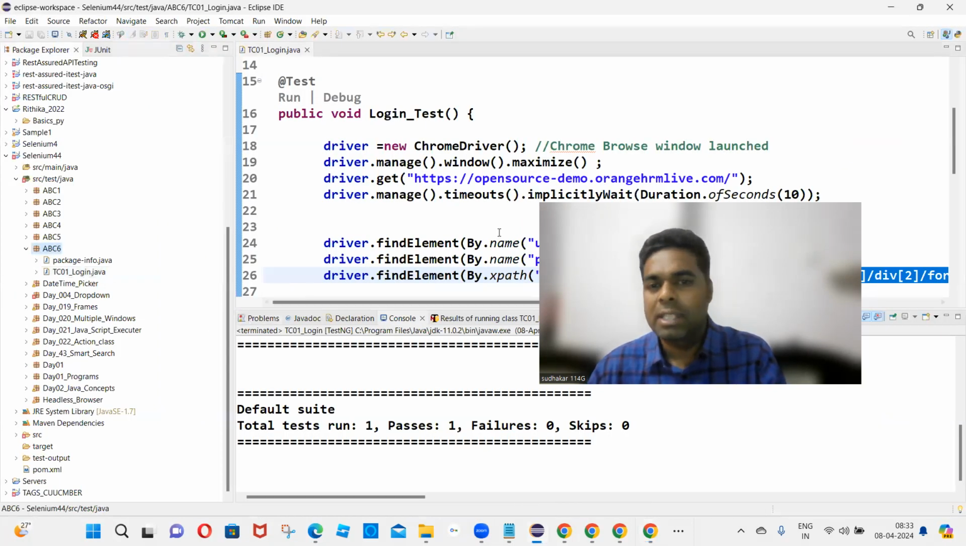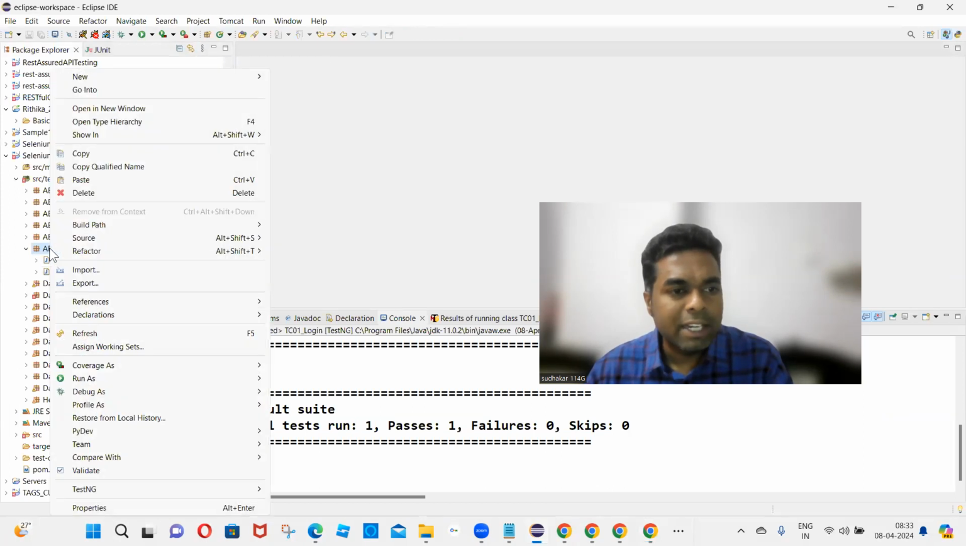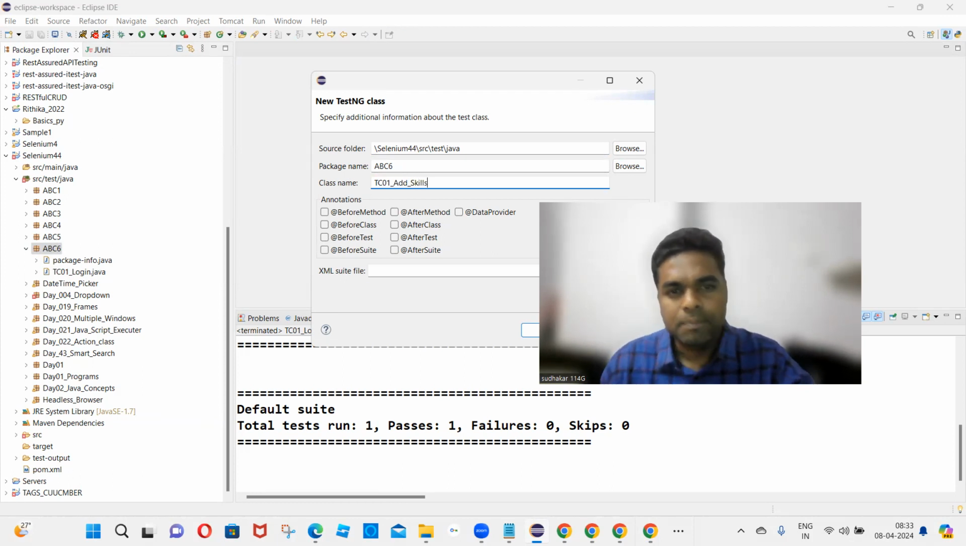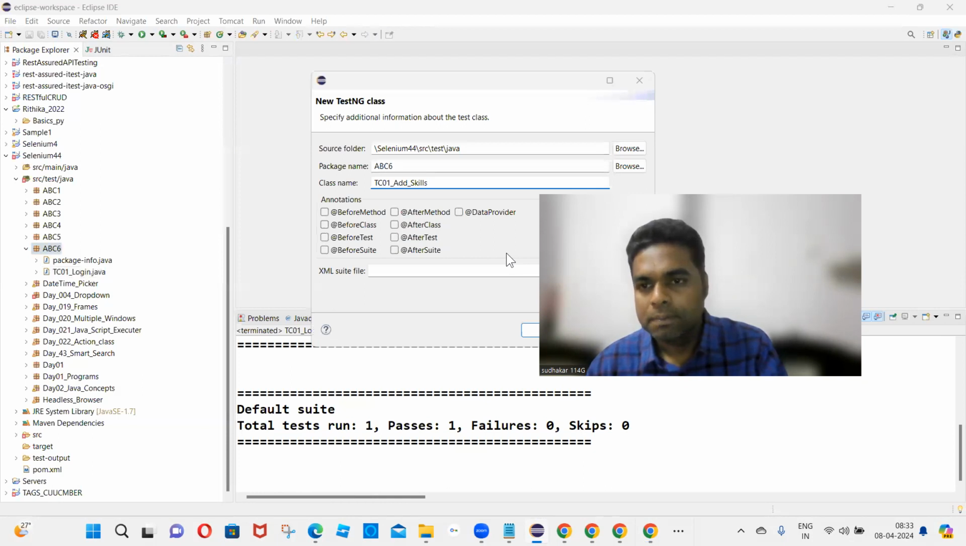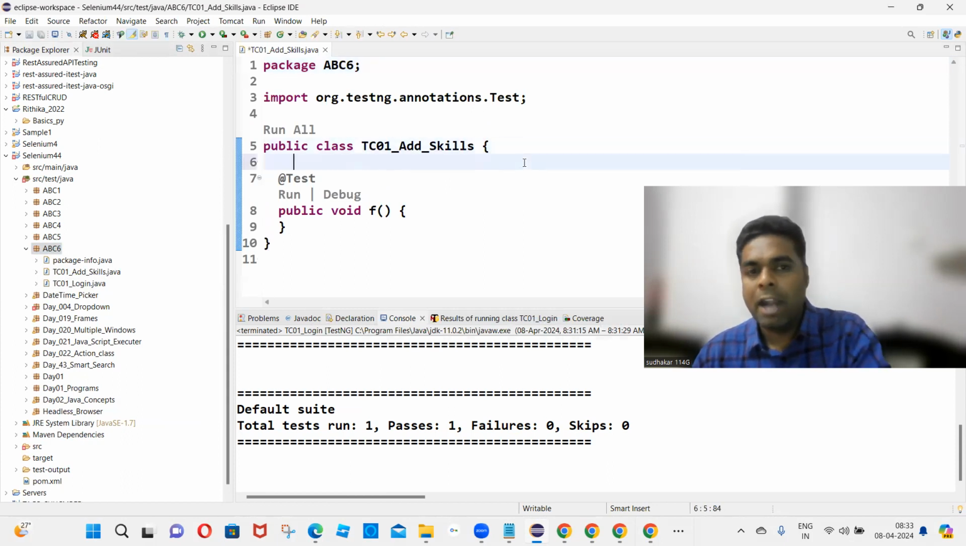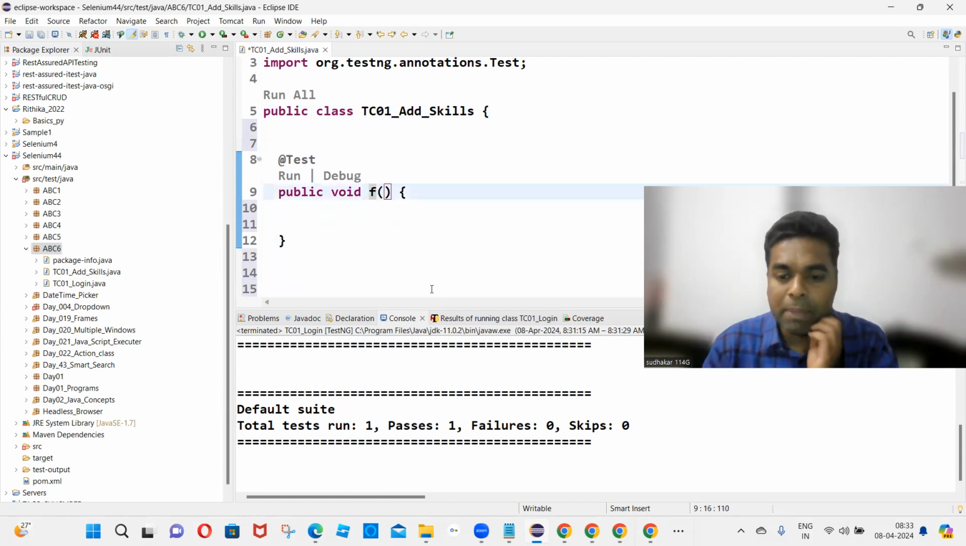So to write a new test case, again, I need to create a new TestNG class file. Okay, right click on this package, go to TestNG. Okay, let me close this existing program. So on this package, right click, go to TestNG and create TestNG class. And the class name, I can give whatever I want, tc01 underscore add underscore skills. And click on finish. So the class name had been populated and class contains methods. And here you can change the method name. Instead of f, which means function, you can change it to skills test.